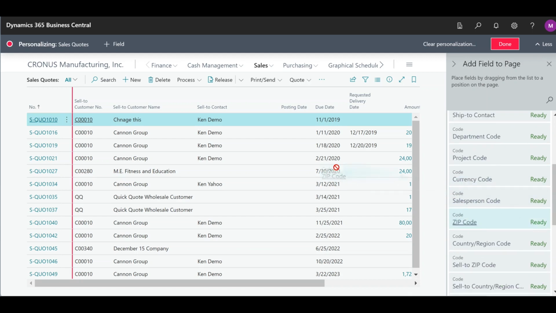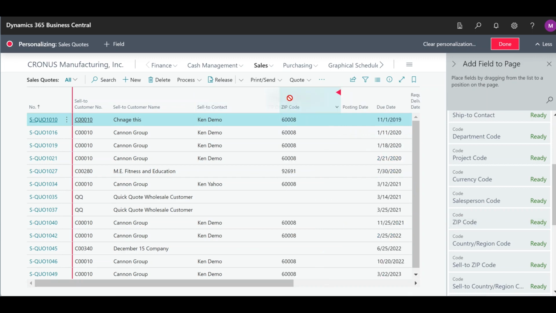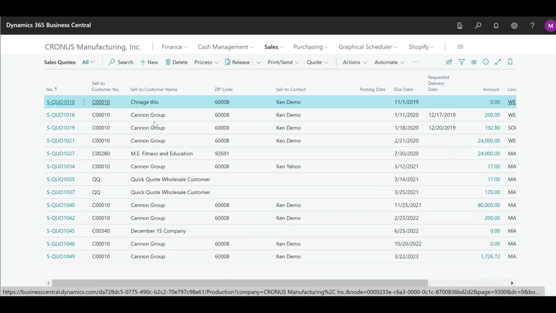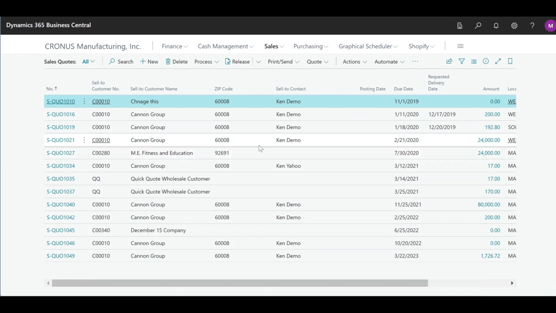So I'm going to drag and drop, and you can hover it above wherever you want to go. You can see this red line appear, and you can move it around if you want. I'll drop it before the customer name column, and now it's right there. Once you're happy with how it looks or you're done adding, you can go back and hit done again. Now I'm happy with how it looks, and I'm done.